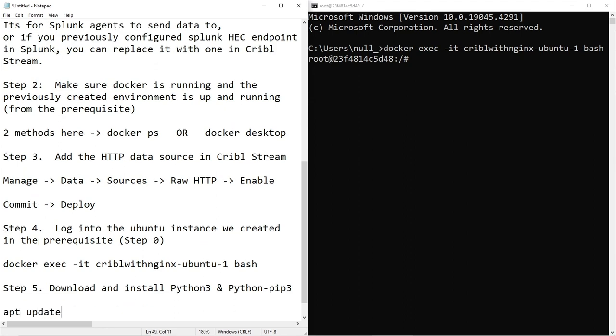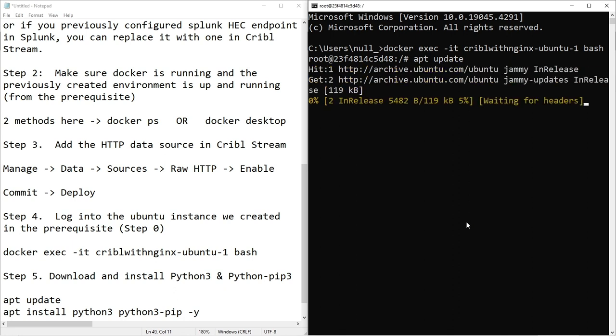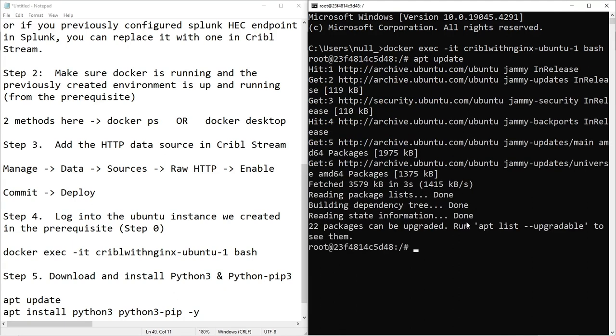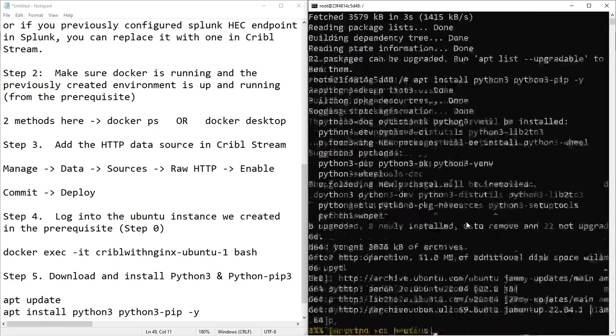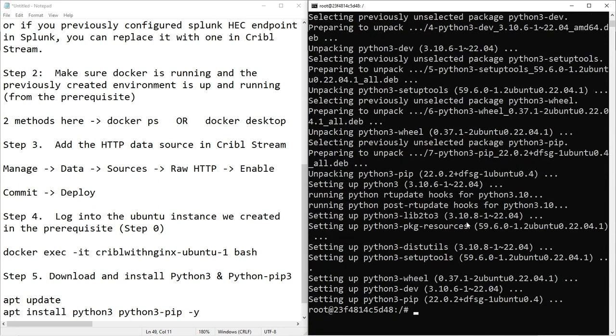We're logged in. We should be able to download and install Python3 and Python pip3 as well. In order to do that, we'll want to apt update first to make sure we're getting the correct packages, and you may get an error message if you don't apt update first. So be sure to do that. See, it breezes through that real quick. Then you'll want to apt install python3 python3-pip. Do a -y just so it doesn't ask me if I'm sure, because yes, I am sure that's exactly what I want to do.